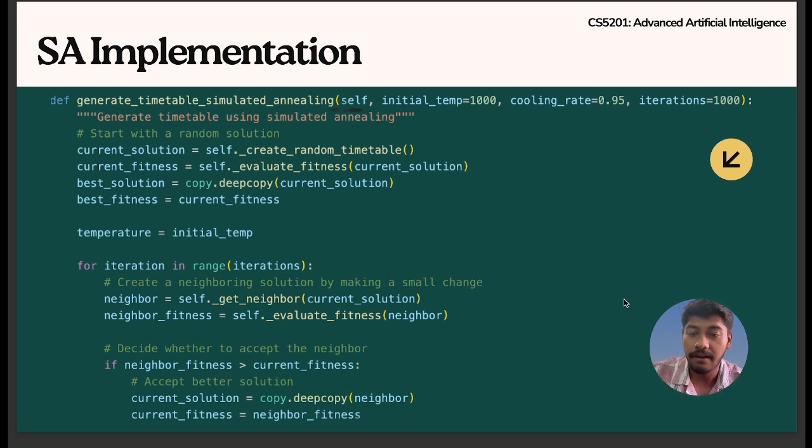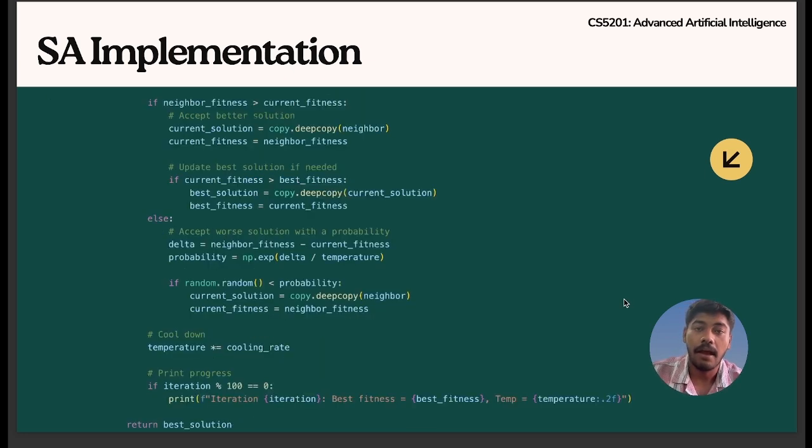Then if the neighbor is better than the current fitness, it accepts the solution, and if the neighbor is worse, then it accepts that solution or not based on a probability, which depends on how much worse it is and the current temperature. After that, it decreases the temperature according to the cooling rate, and in the end it tracks the best solution so far, and it returns the best solution at the end.